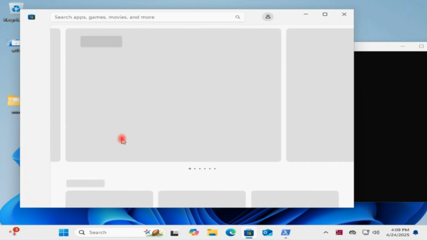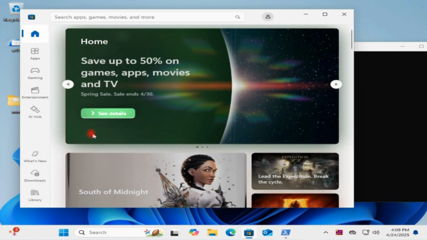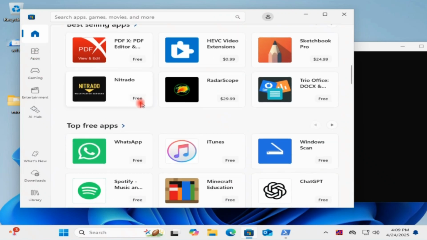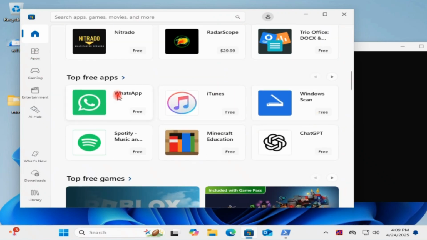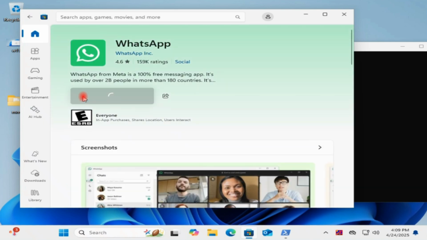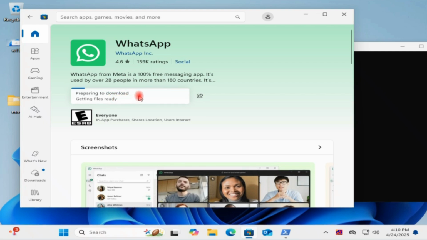You can see here guys, the Microsoft Store automatically launched. Now install any app on your Windows. Click here and click get. You notice that no error message is displayed here. You can see the download and install is starting. So guys, I hope your problem is fixed.